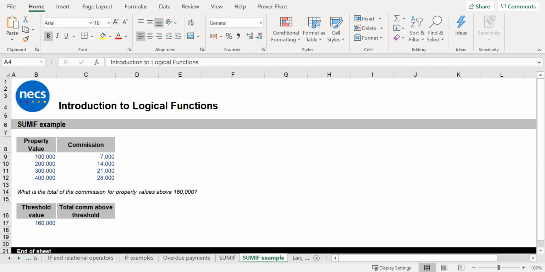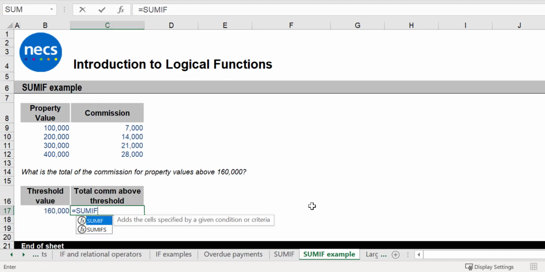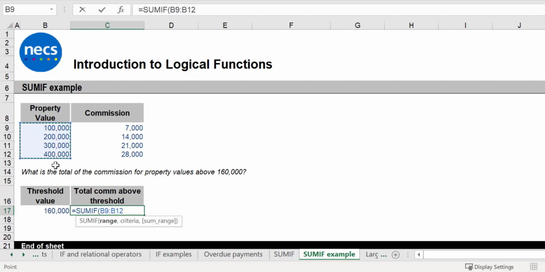In this example, if a property value is above the threshold value of 160,000, we require the sum of the commission values where that is true. Placing the SUMIF function in cell C17 will specify the range to be evaluated. Then the criteria of greater than 160,000, which must be in text form, hence the double quotes. Finally, we'll specify the range to sum and complete the formula.